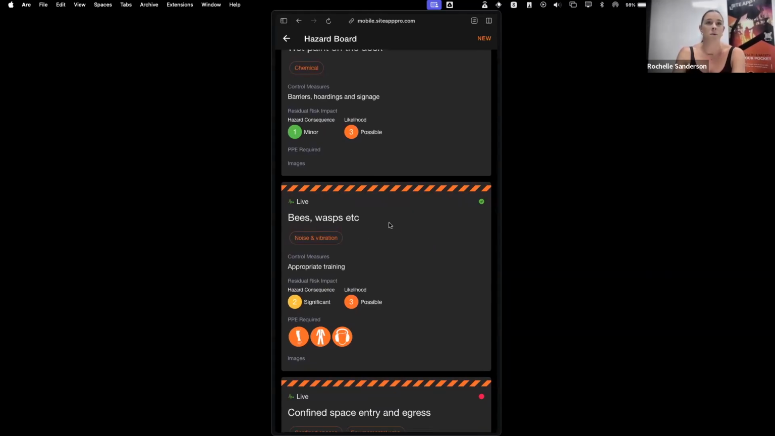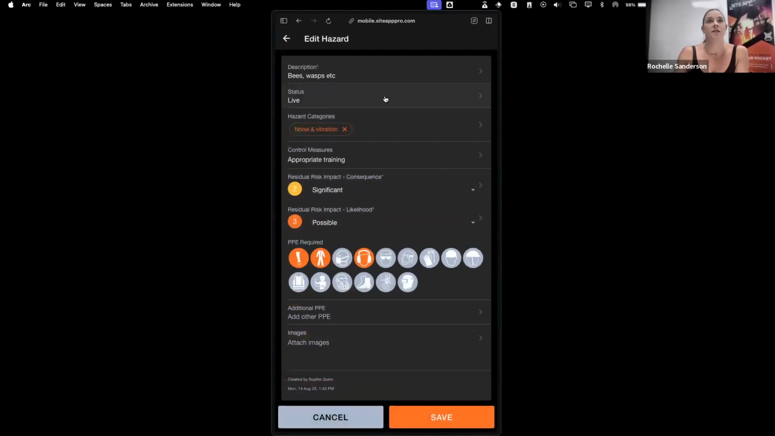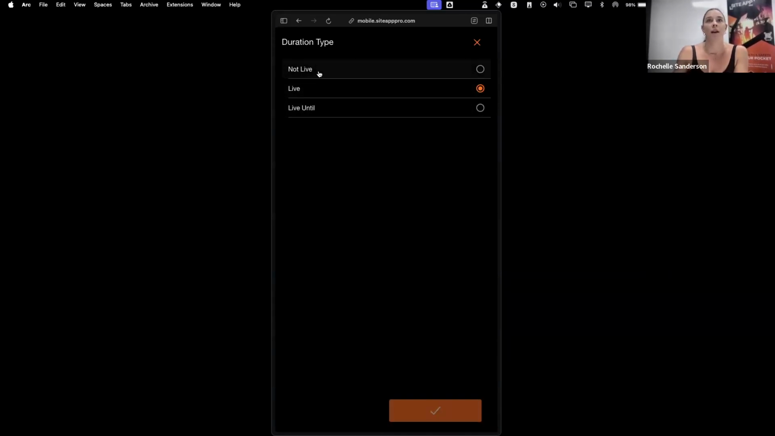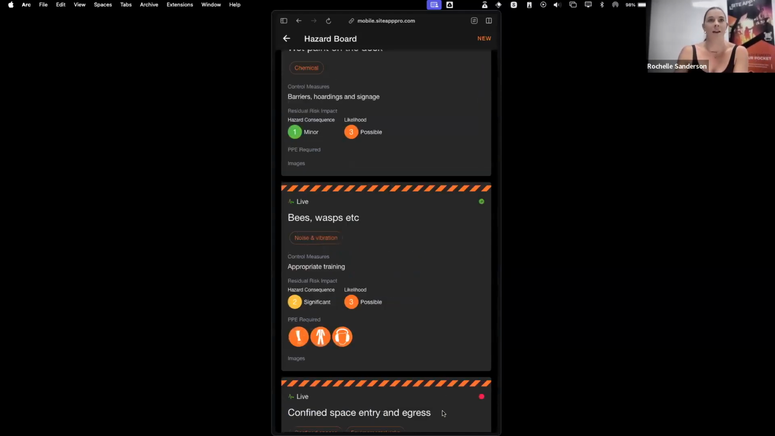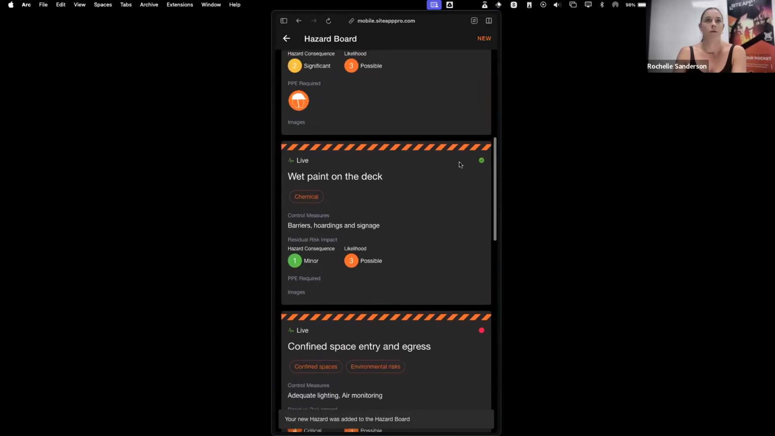Maybe bees and wasps, someone got rid of that, and we don't need that hazard there anymore. So I might click into this and change the status from live to not live, because I'm on site, I know that that's there. So we update that and we can remove it from the list. So now the whole team doesn't have to worry about that hazard anymore.